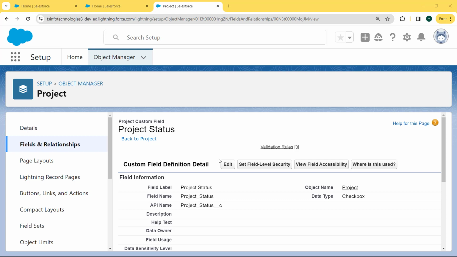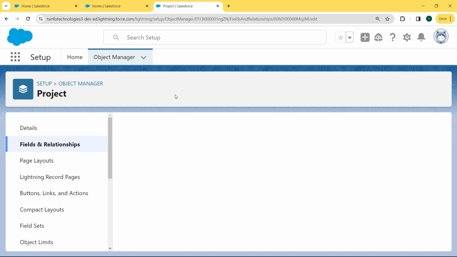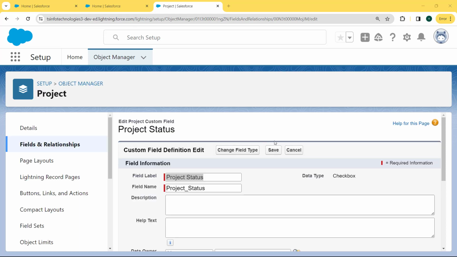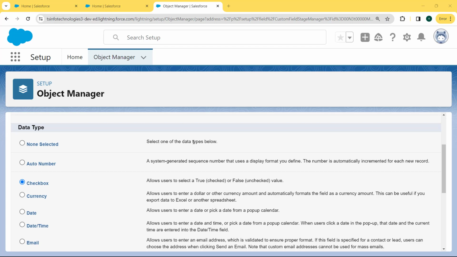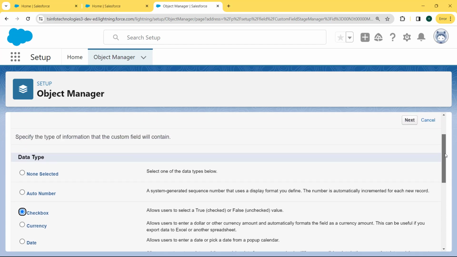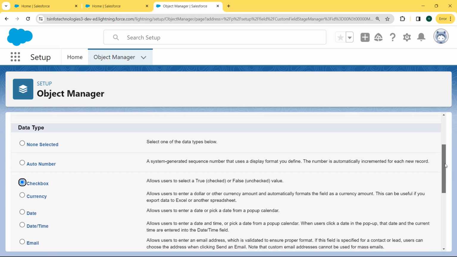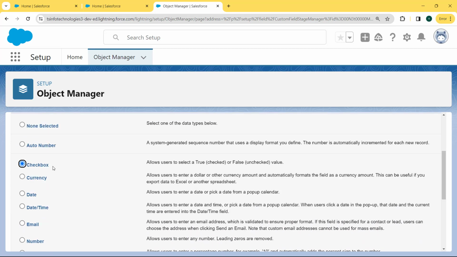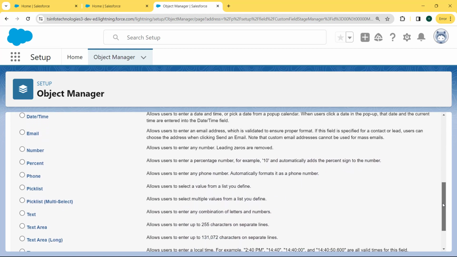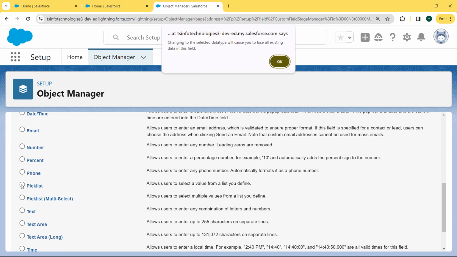So we want to edit this field because we want to change this checkbox field to the picklist field. That's why we click on the Edit button, and our Project Status field comes into edit mode, and here we want to change the field type. So we click on the Change Field Type button, and our data type page is open. Here we can select the data type which we want. And here we go, we can see the checkbox field is already selected, but we want to change this checkbox data type field to the picklist field. That's why we click on Picklist.